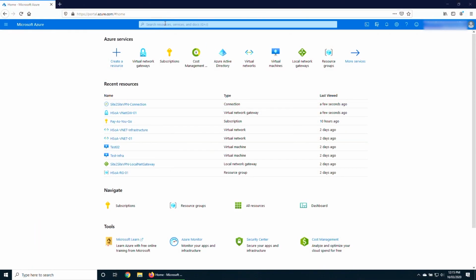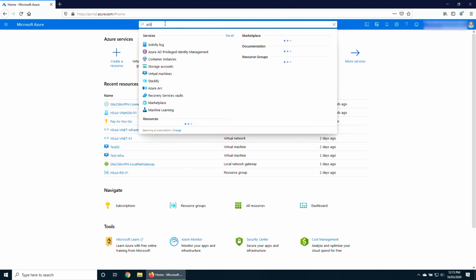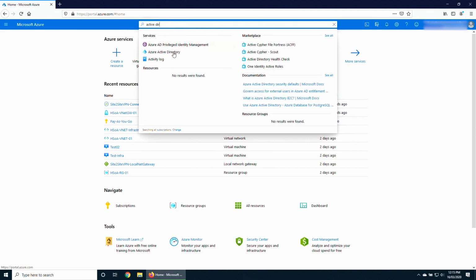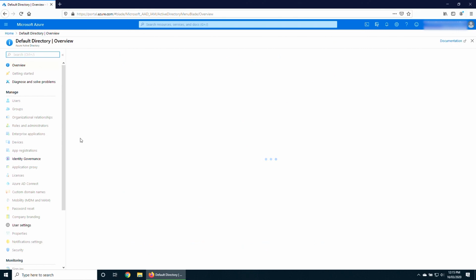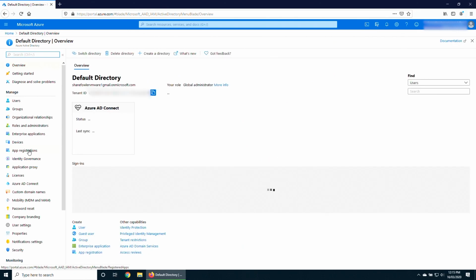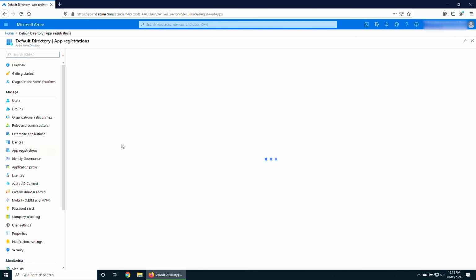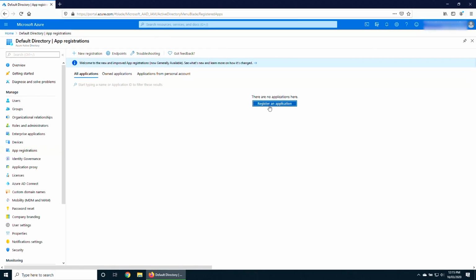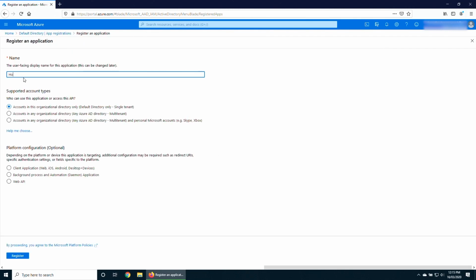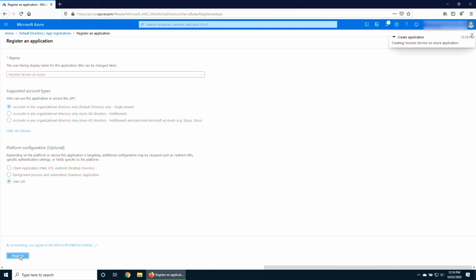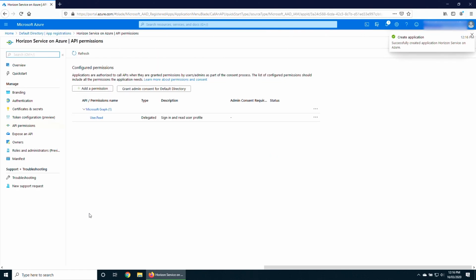So we need to search for Azure Active Directory. And then go into app registrations. We then need to click register an application and give this application a name. So I'm going to call it the Horizon Service on Azure. Take note of what you call it because we'll have to search for it later on. Then click register. It can take about 10 minutes for the registration to complete.